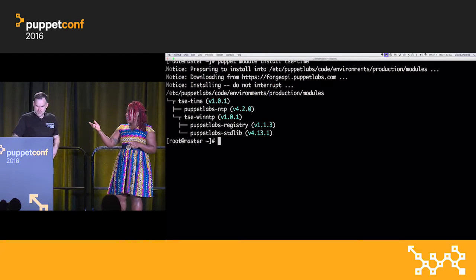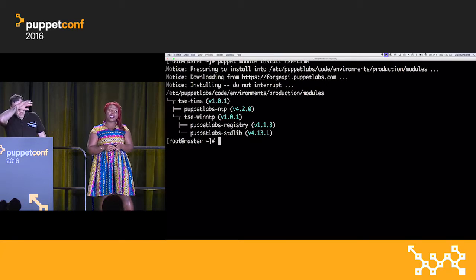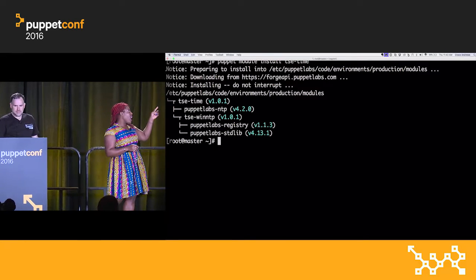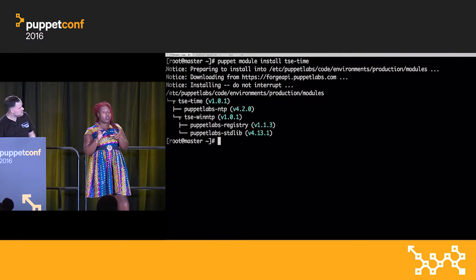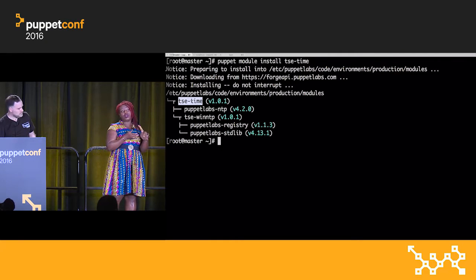Yeah. Cool. It looks like it worked actually. Excellent. That's what I wanted to hear. So you see here that we have the TSC time module installed. But you also see that there's some other modules that seem to be nestled in that module.